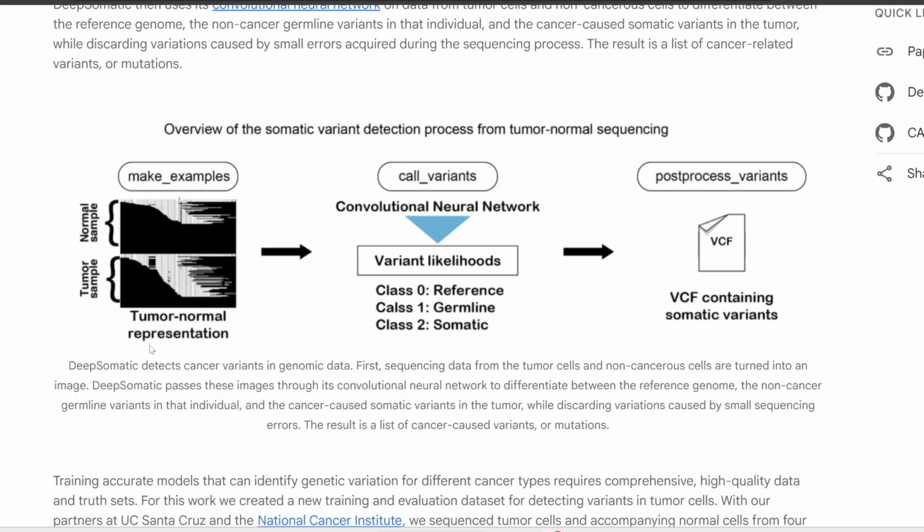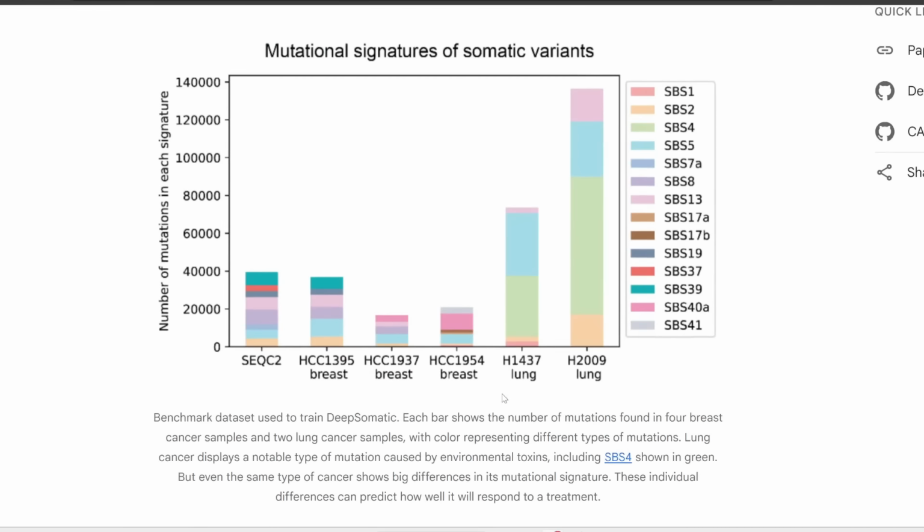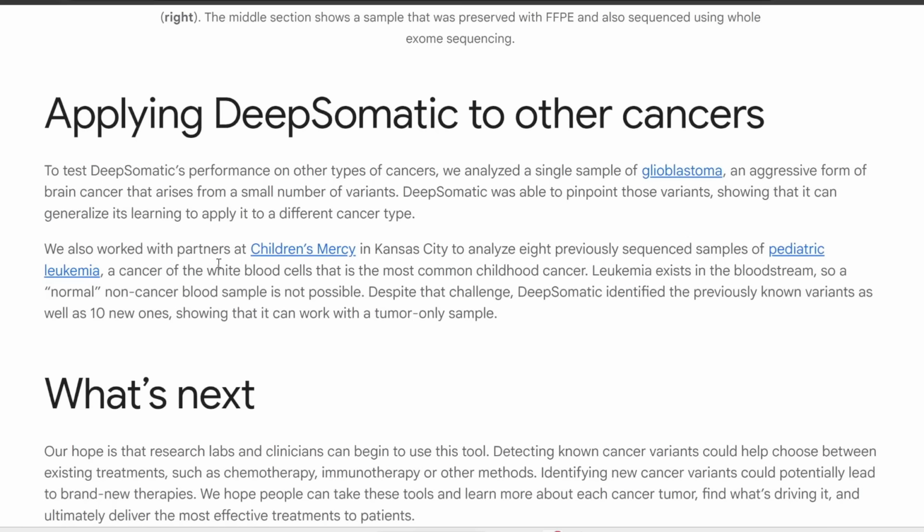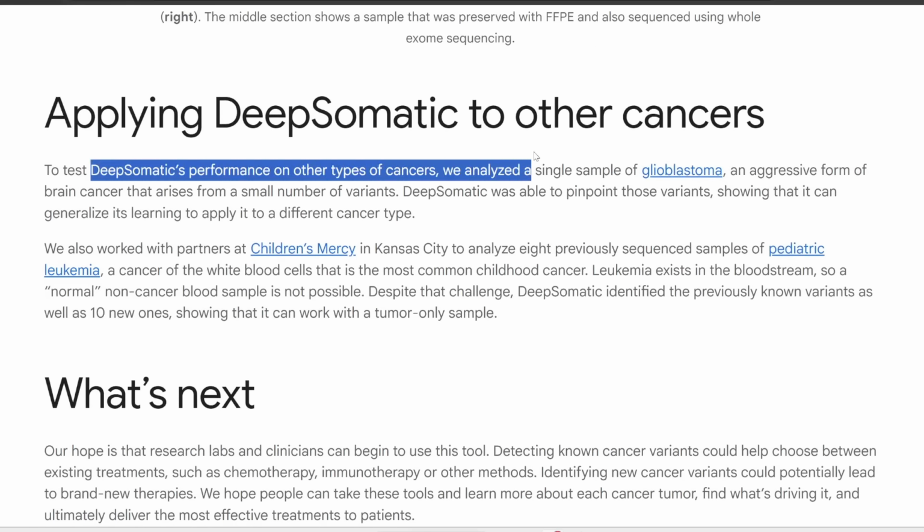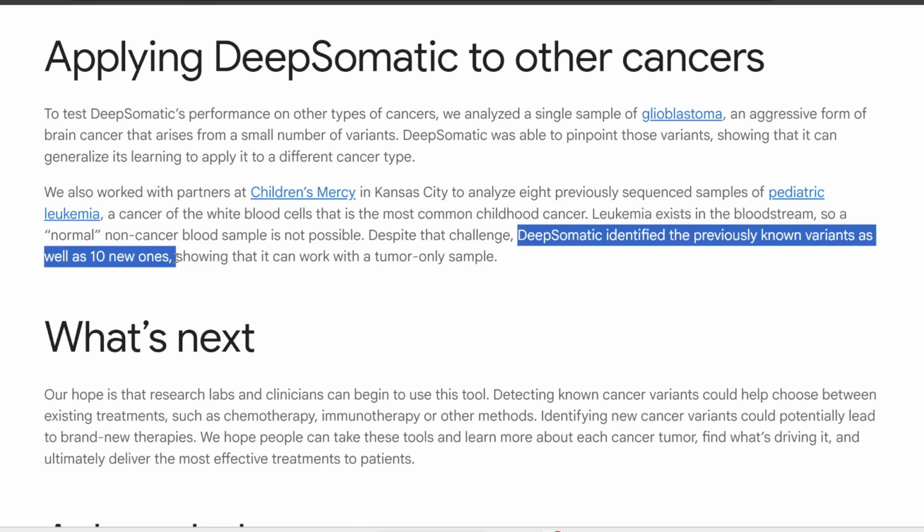Now, of course, in order to train this neural network, they used a high-quality dataset of DNA from tumor and normal cells from breast and lung cancers. Now, even though they only trained it on these types of cancers, they tested it successfully on other cancer types. Here they showed that DeepSomatic was also able to identify an aggressive type of brain cancer, as well as pediatric leukemia, which is a type of blood cancer. In fact, DeepSomatic identified previously known variants as well as 10 new ones, which is pretty exciting.